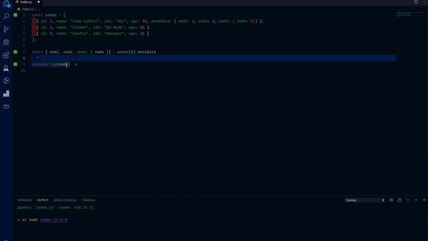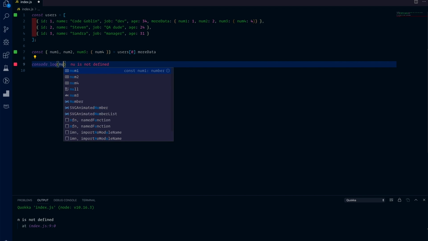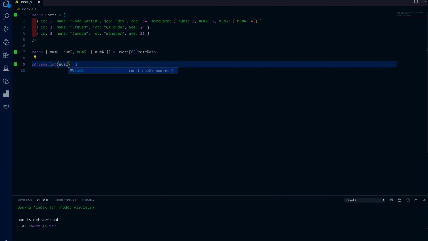So we can get the value of num4 from that. We can still get num1 and num2. We can't get num3, however, because we've already destructured it here, and we've already told it that we want to get a value from there, so it no longer cares about that. So num3 is not going to work. That's going to be undefined, but num4 is going to be defined. So keep that in mind.